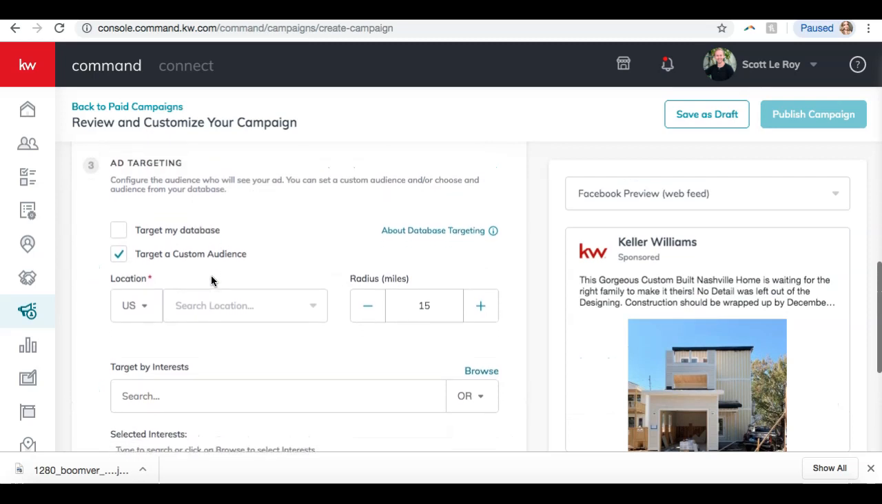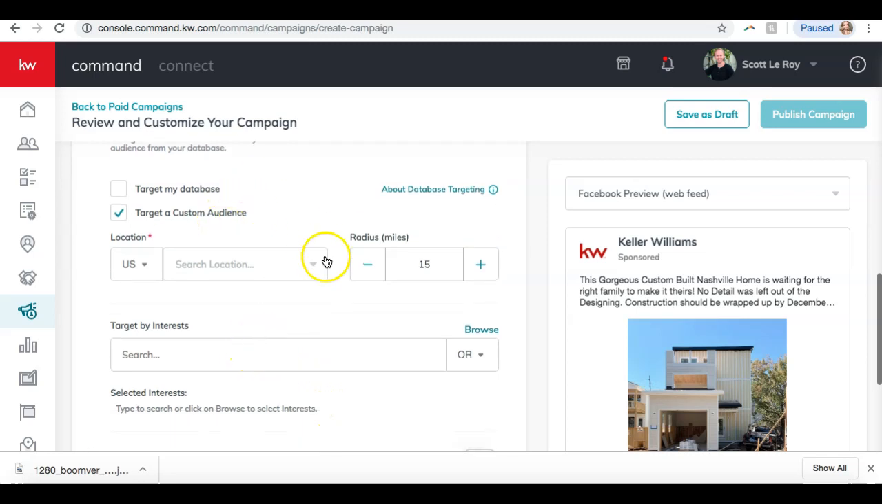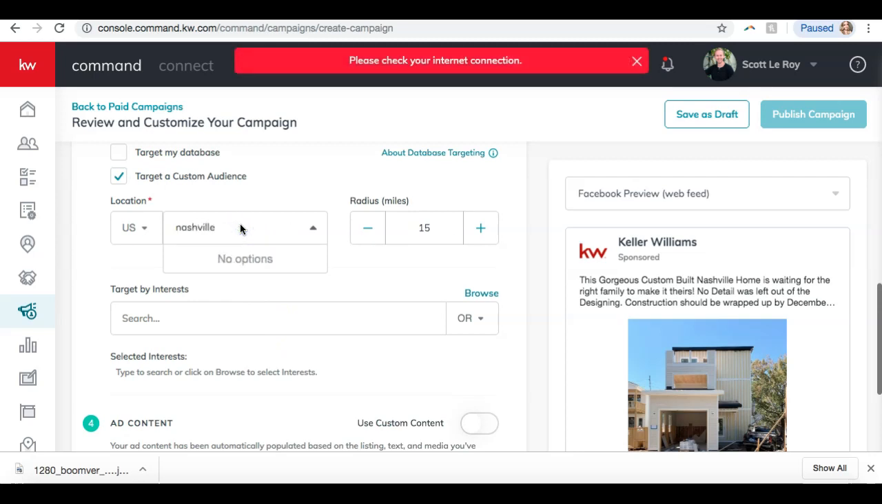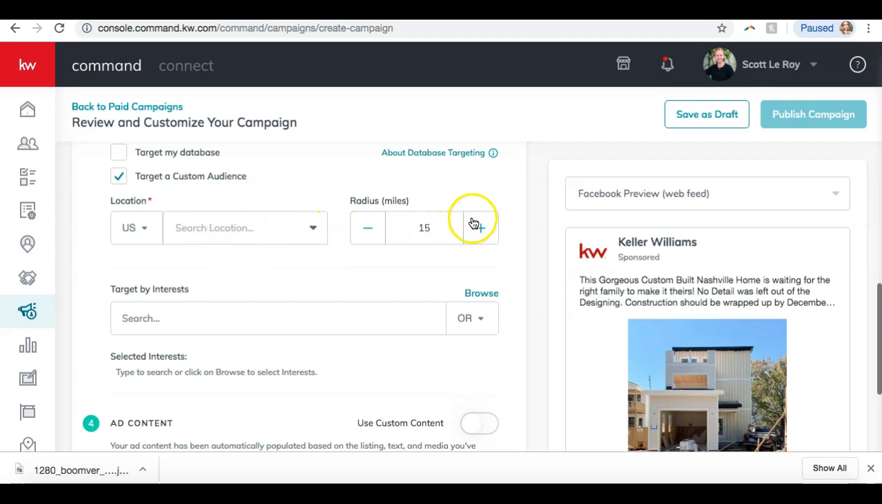All right, so now we need to go through the ad targeting. You can target your database or target a custom audience. You can target by radius, location, and also by interests. So this is a listing in Nashville. For Scott's, this is working on other people's accounts, but for Scott's it does give me that error. You would want to type in your location and choose the radius of where you would like to advertise. So I'd say maybe like 20 miles of Nashville.